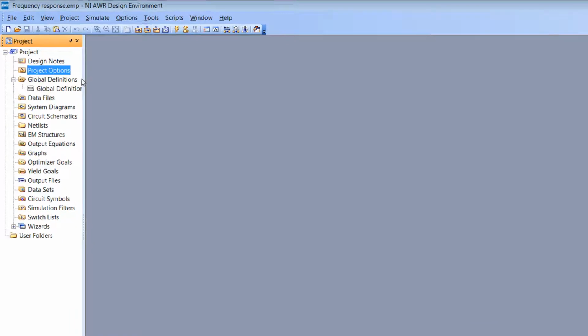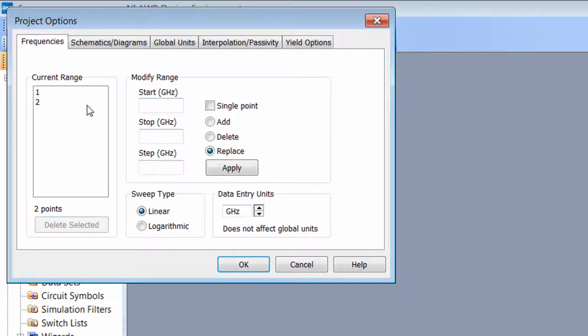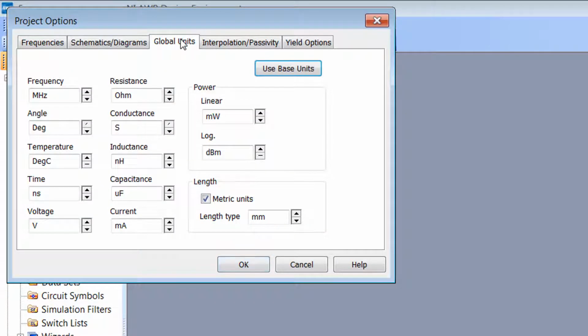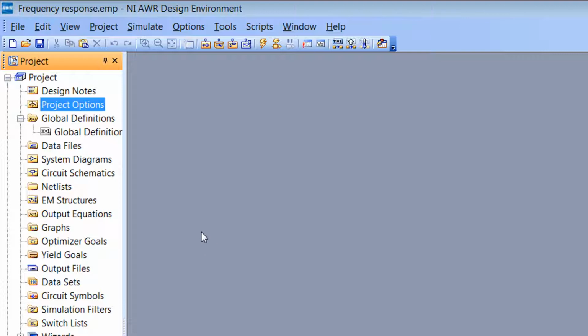The first thing that we need to do is double click on Project Options, then we go to the Global Units tab, and here we check that the units that we are using are the ones that we want. We can select the frequency to be in kilohertz, for instance. We then can select the capacitance to be in nanofarads, the inductance to be in millihenries, and the resistance is already in ohms, which is what we want. Then click on OK.